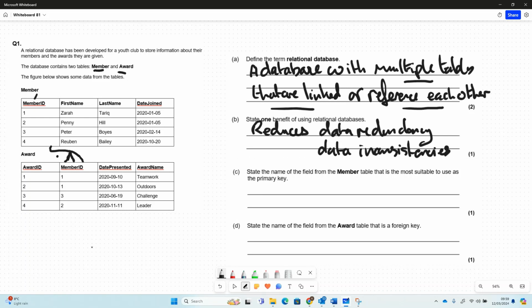So now we're on to some ones that we should be able to pick up okay here. State the name of the field from the member table that's the most suitable as the primary key. Well, we've got member ID, so member ID is going to be unique. So we'll just write that one down because it's obviously the right one. State the name of the field in the award table that's the foreign key. So we've already looked at that. The member ID is the foreign key.